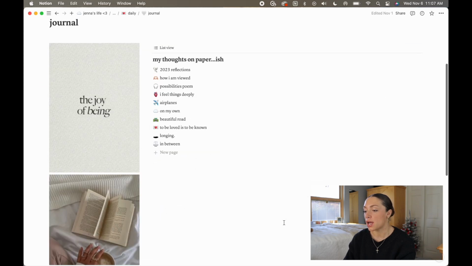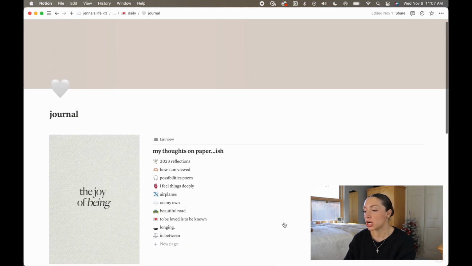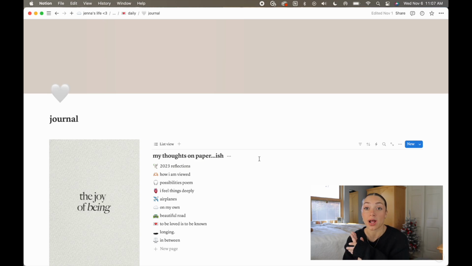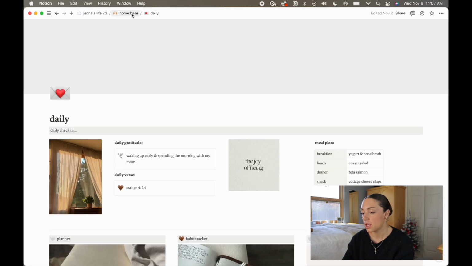But I write poems here. If I don't have access to my handwritten journal, I'll temporarily write it here, and sometimes I'll just transfer it to my journal later. But I don't use this a crazy amount, but I definitely like to use that.